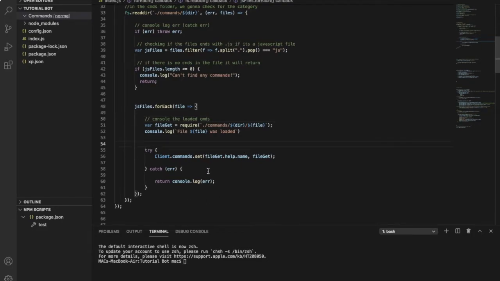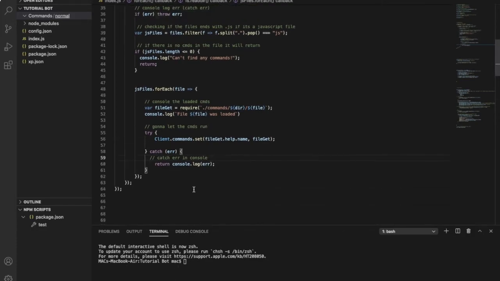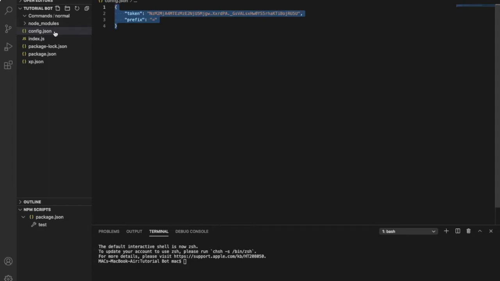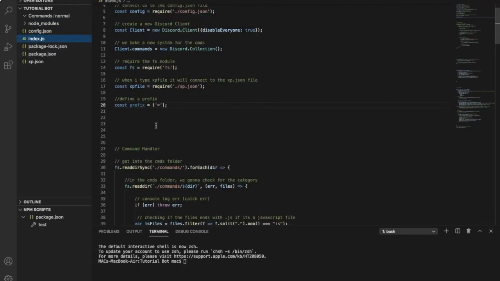Okay, so here it will load the commands run. This is very important. If you don't have this, it will never work. And as you know, this is just to catch errors in the console, so it will tell you what the problem is if you have any. By the way, you have to put this even if you already have it; put it again in your main index. It defines your prefix.